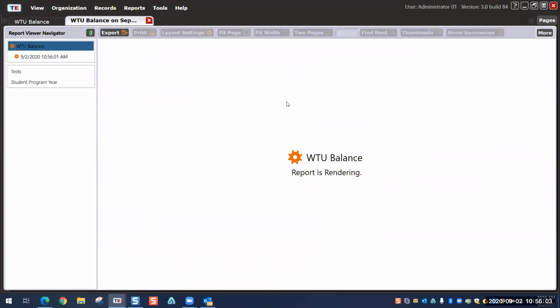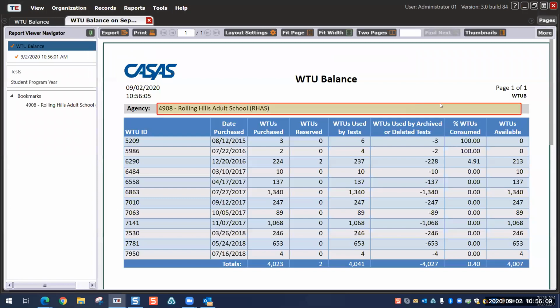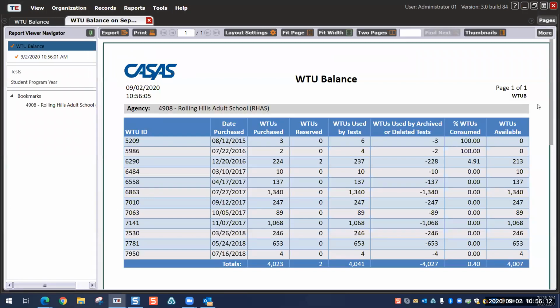Notice that all I did was click on the generate button on the top, and it generates my report. Okay, very good. So here we are. This report is your WTU balance, web test units. Again, these are the units that are consumed in e-test when the student is to test.